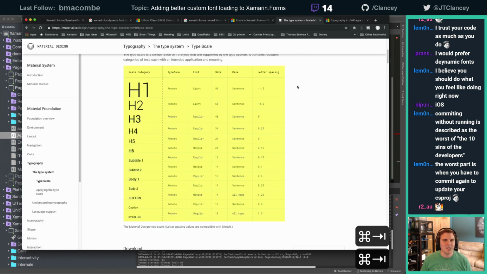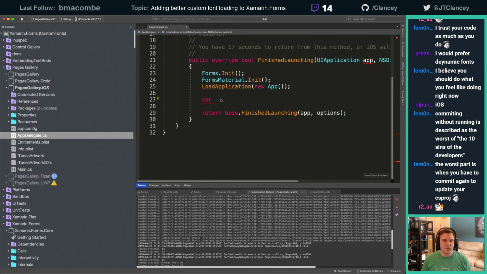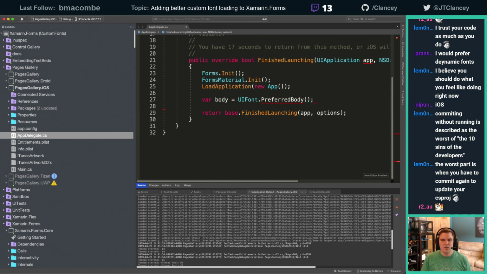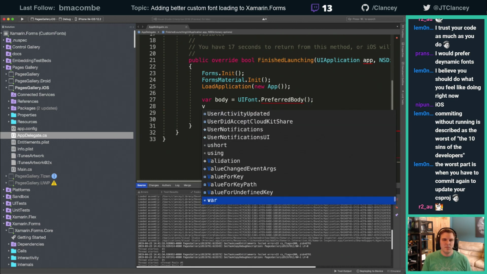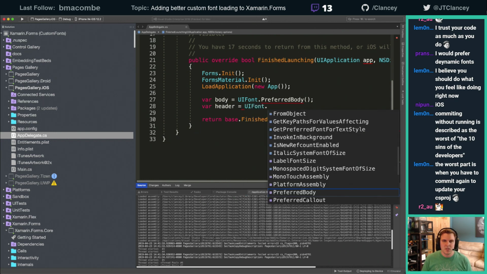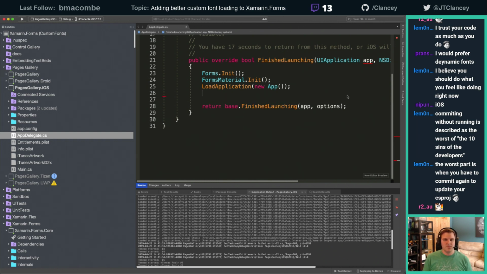What are the names of all these things? We have preferred. Let's just go body equals UIFont.PreferredBody. Okay. Var header equals UIFont. We'll just do them in order. Callout. Why is that complaining? I thought that was right. Oh, it's just a get. Oh, that's going to make this even easier.